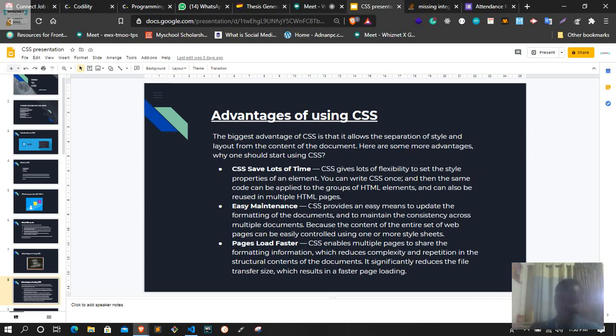Another is easy maintenance. CSS provides an easy means to update the formatting of the document and to maintain consistency across multiple documents, because the content of the entire set of web pages can be easily controlled using one or more style sheets. Another advantage is faster page load. CSS enables multiple pages to share the formatting information, which reduces complexity and repetition in the structural content of the document. It significantly reduces the file transfer size, which results in faster page loading. Those are all self-explanatory.